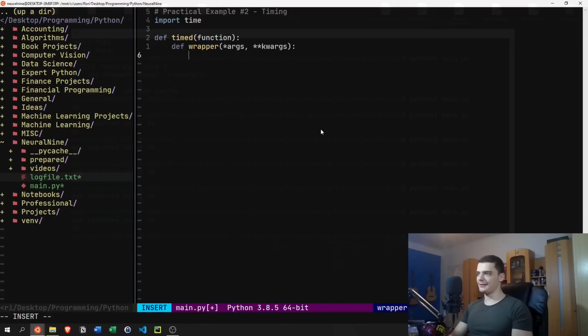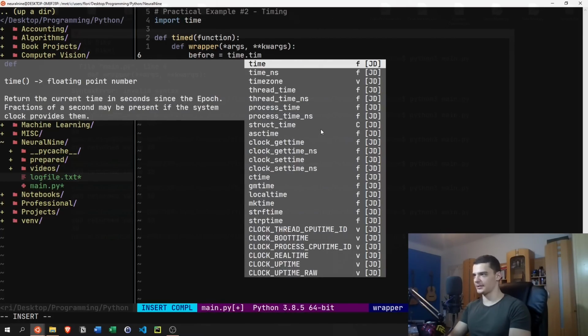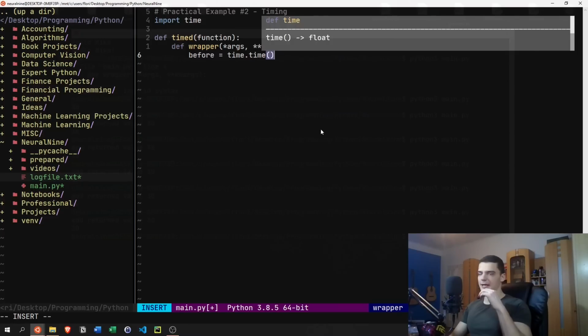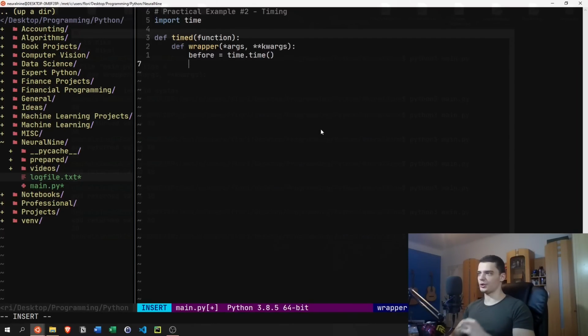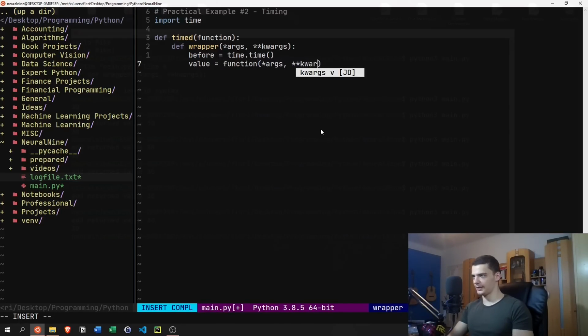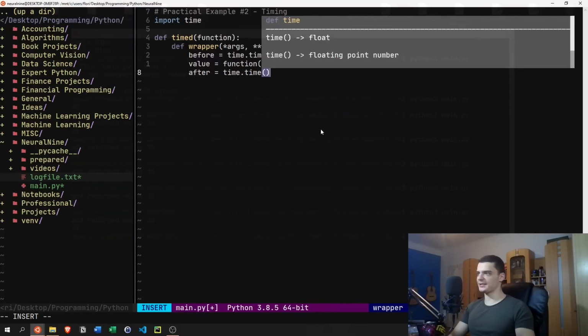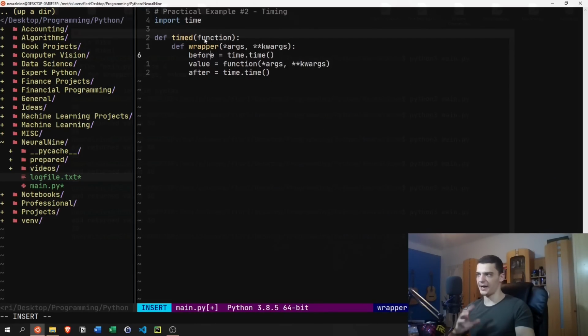But before we do anything, we're going to have the first timestamp. So we're going to say, okay, before equals time.time. So we're getting the current time right now, and then we're starting with the whole execution. So we say value equals function on the args and keyword args, like that. And then we say after equals time.time. So the actual function call of the passed function is happening in this particular line, and before that line and after that line, we have a timestamp. So we can now go ahead and calculate the difference.